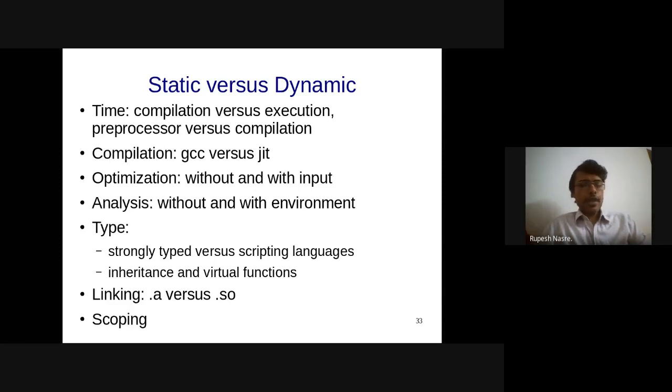As we discussed, there is static and dynamic linking. .a files versus .so files essentially come into the picture here. And then there is a notion of static and dynamic scoping, which we are going to look at in slightly more detail with an example. Any questions on any of this?